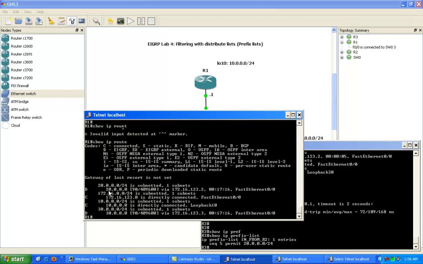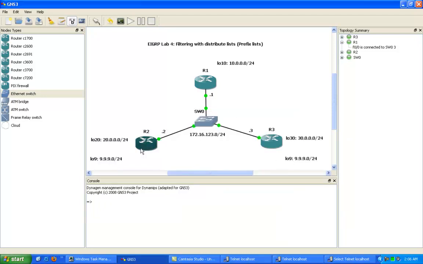As you can see, it's learning of the 20 network and the 30 network. So it's still receiving routes from router 2 and router 3 because there's no filtering going on on router 1. So let's go ahead and configure.